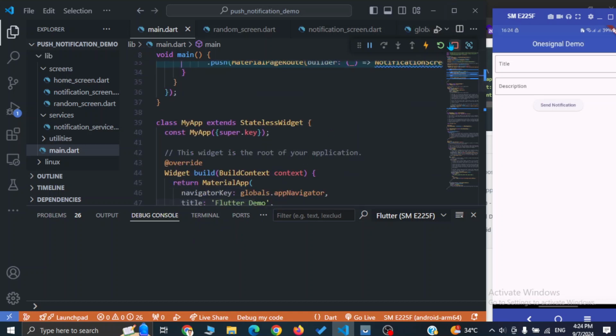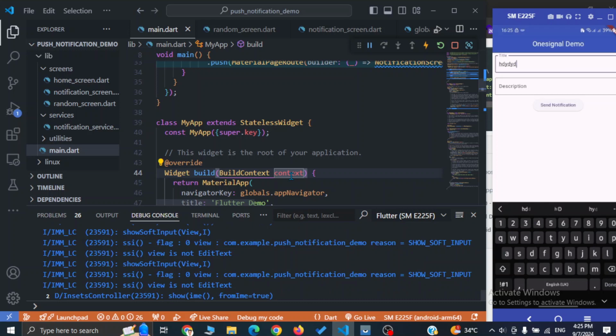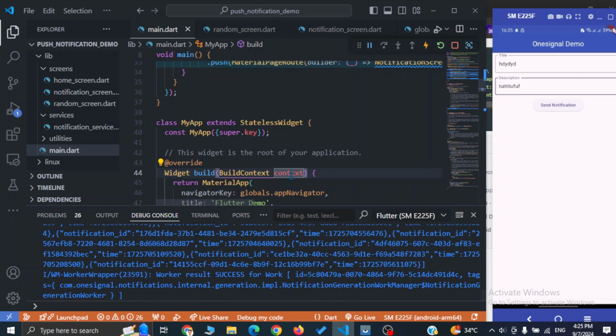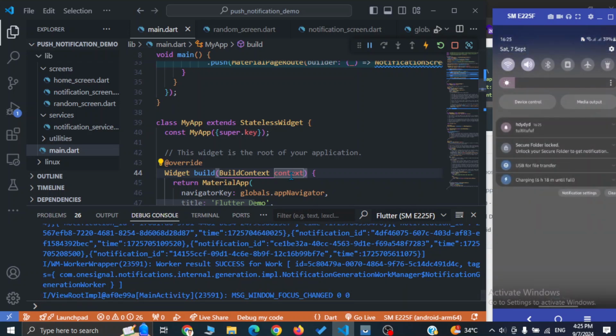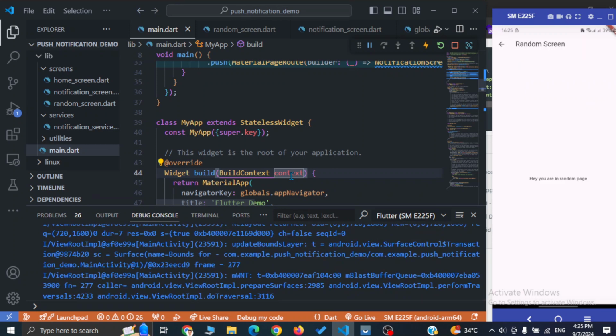I think the app is now restarted. So let's send a notification. Now click on send notification. Notification has arrived. Now click on the notification, and here we are in the random screen.